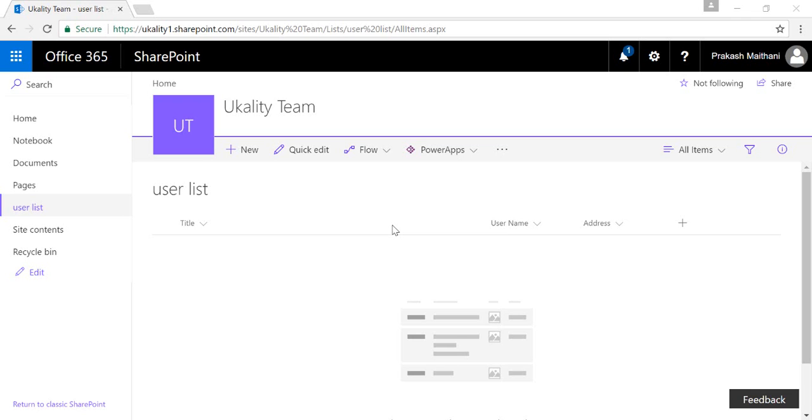In this section, I'm going to talk about the SharePoint list limitation for creating a number of columns. How many columns can we create in a SharePoint list? Is there any limit for that, or is there any space issue for that?